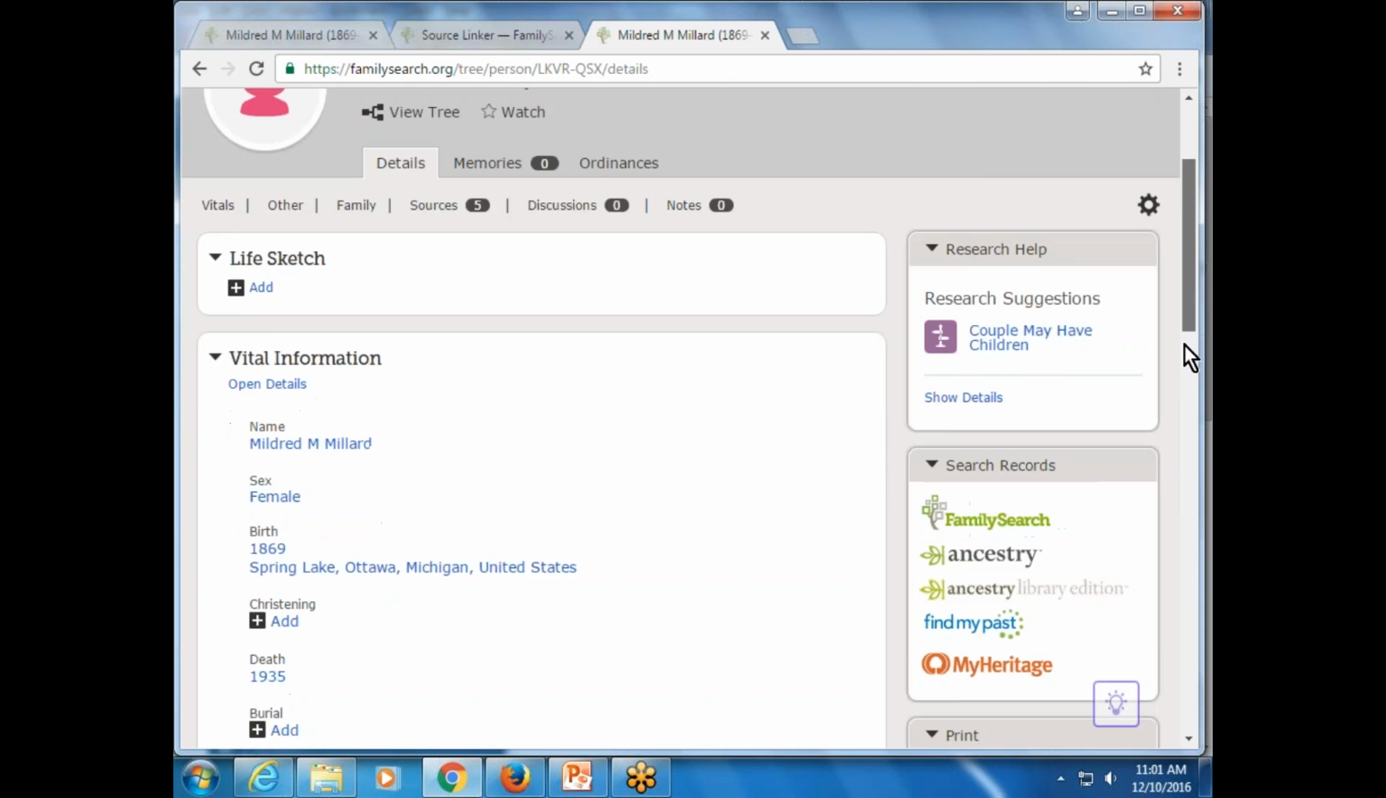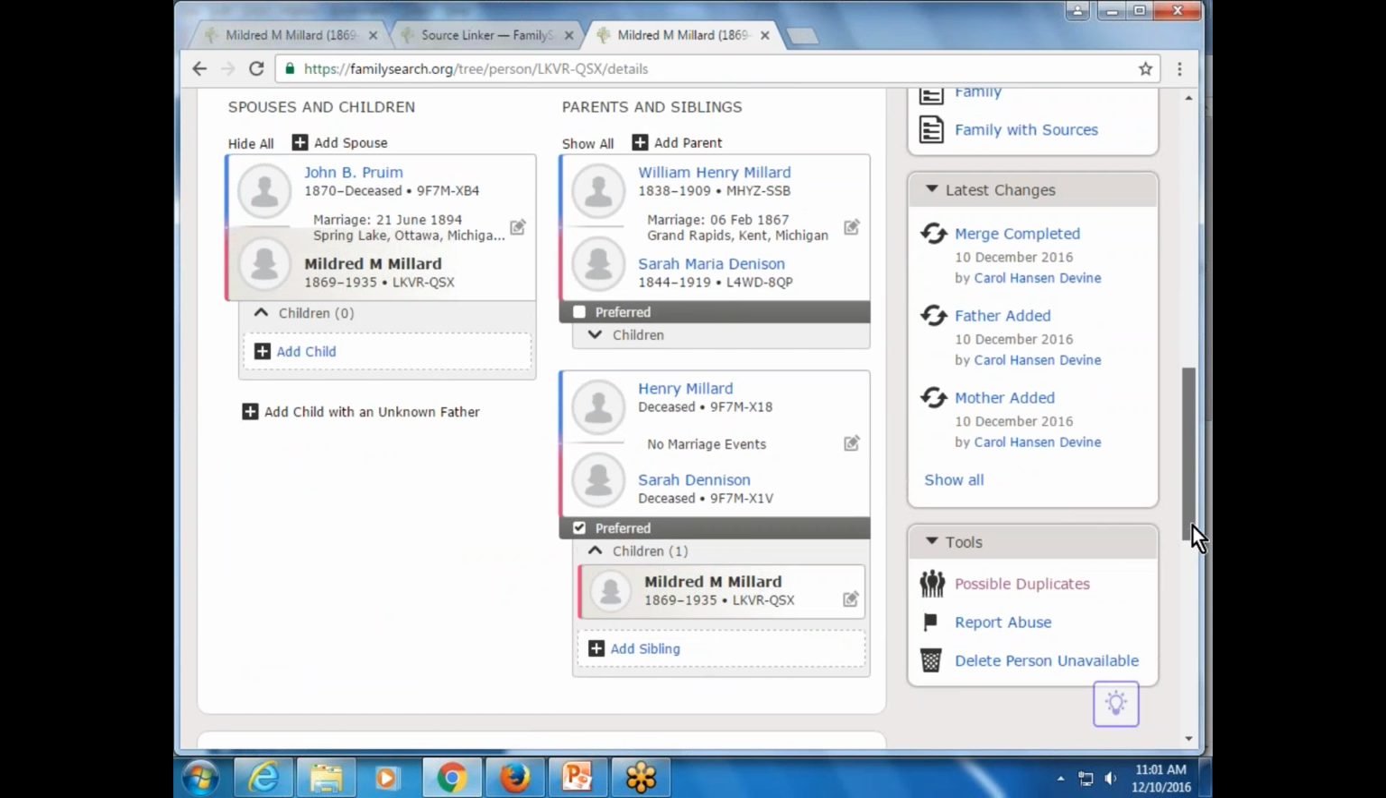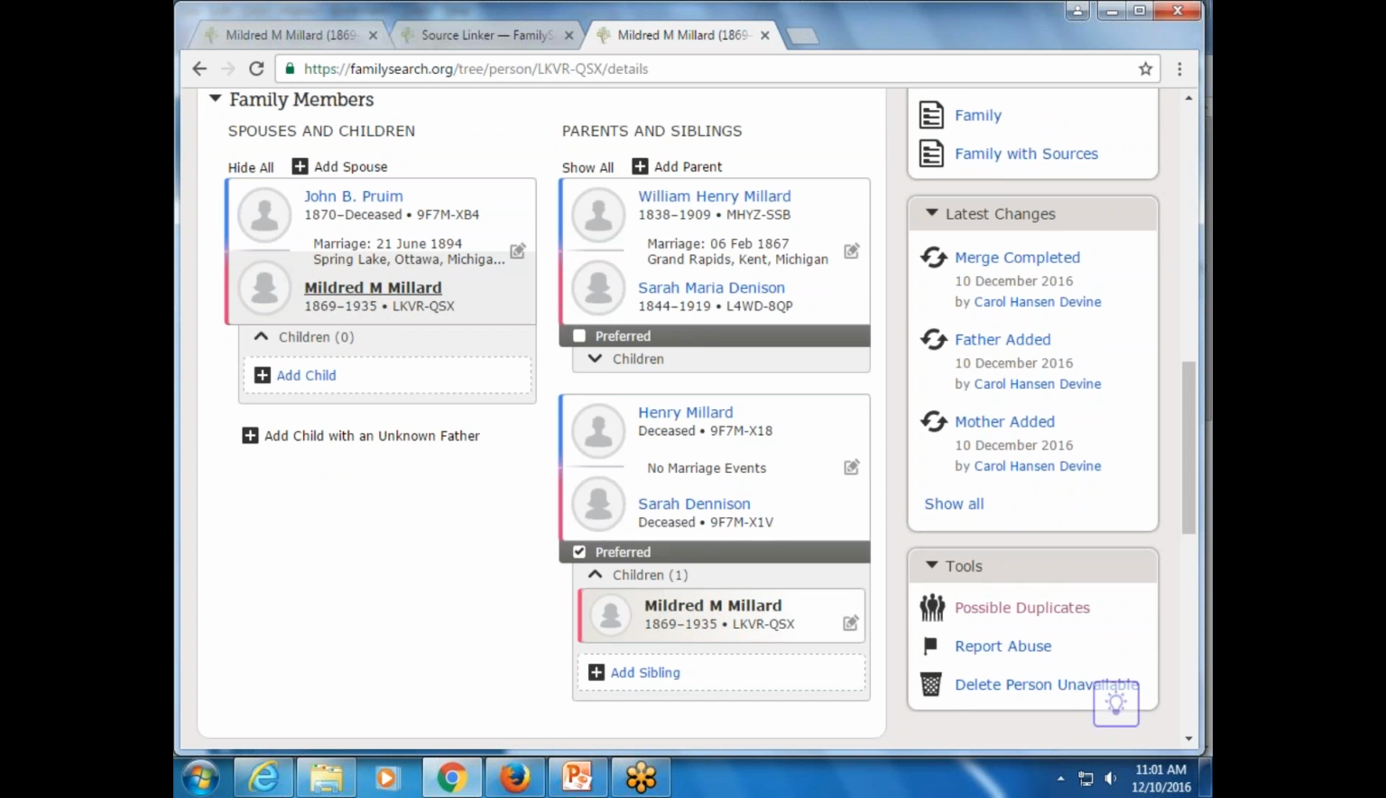When I get here, I'm going to discover that now this recently merged woman has two sets of parents. They're the very same people, but I need to merge the husbands and I need to merge the wives. Let's say that after looking at this, I discovered, I wish I hadn't done that. Let's show you how to unmerge while we have this opportunity.